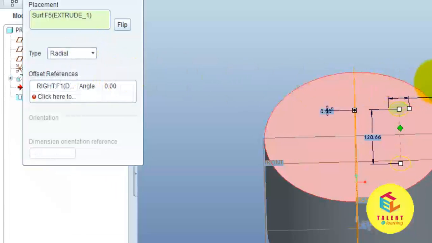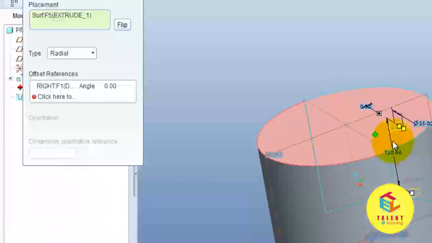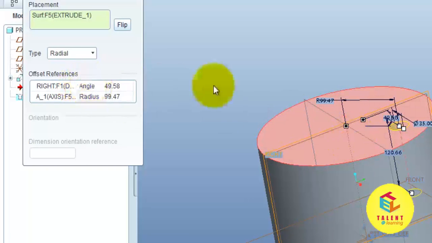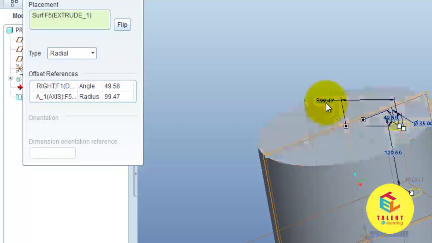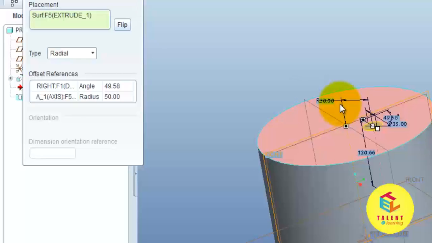In a radial, you can select the one plane and select the one axis. Okay, now you can modify this dimension. This defines the radius. Okay, you can modify this radius.